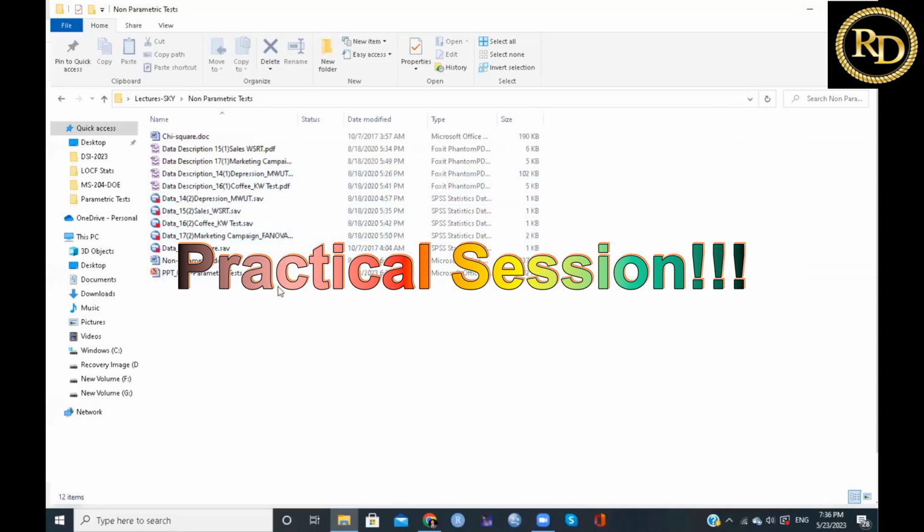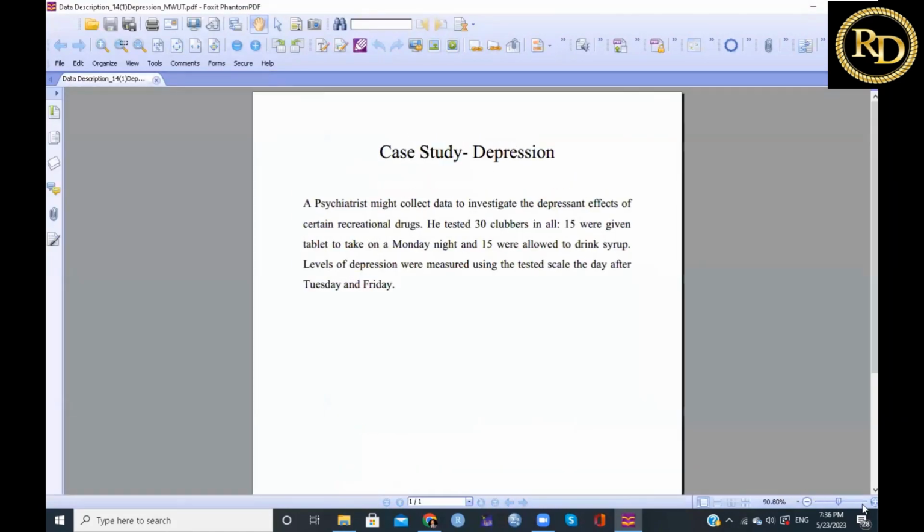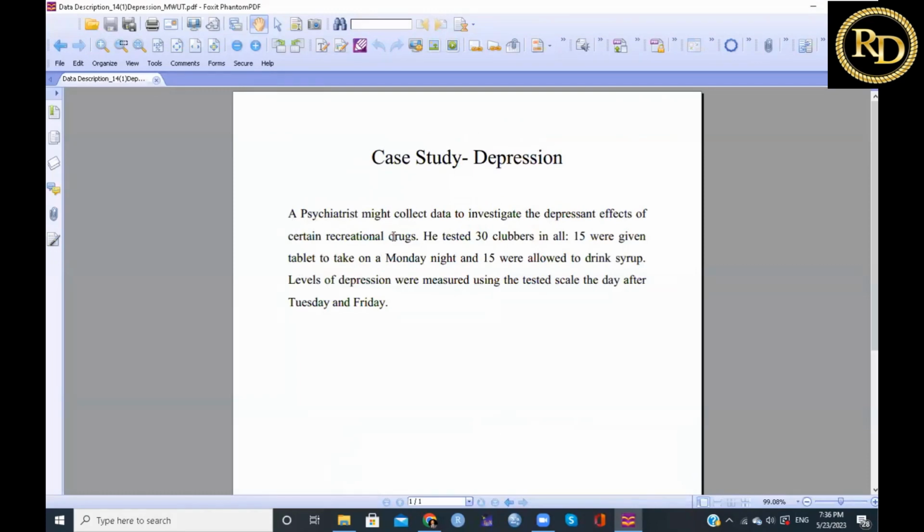Okay, so we have some case studies. Say, the first one is with the Mann-Whitney U test. So we have a case study of, say, depression. A psychiatrist might collect data to investigate the depression effects of certain recreational drugs. He tested 30 clubbers in all. 15 were given a tablet to take on a Monday night, and 15 were allowed to drink syrup. Levels of depression were measured using the test scale the day after, Tuesday, and Friday.